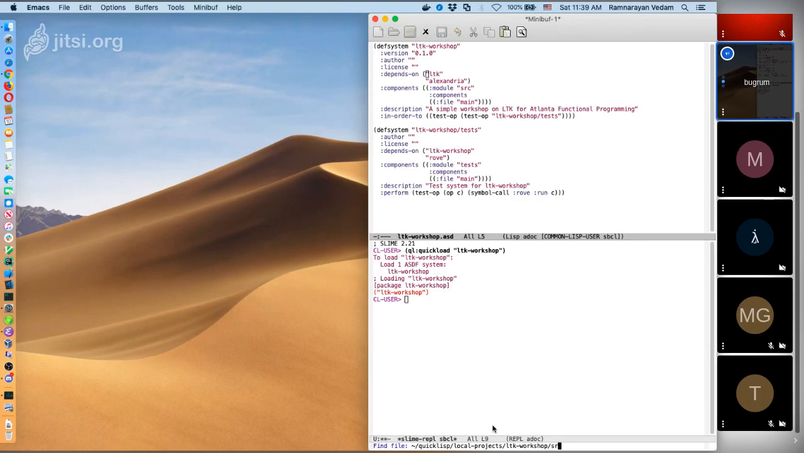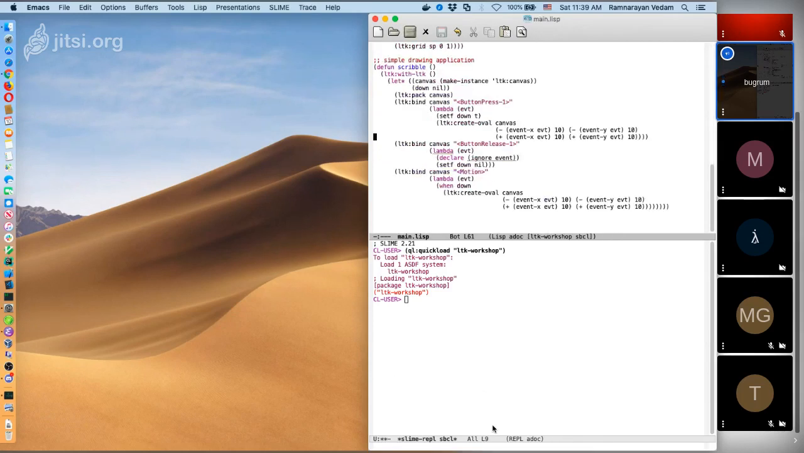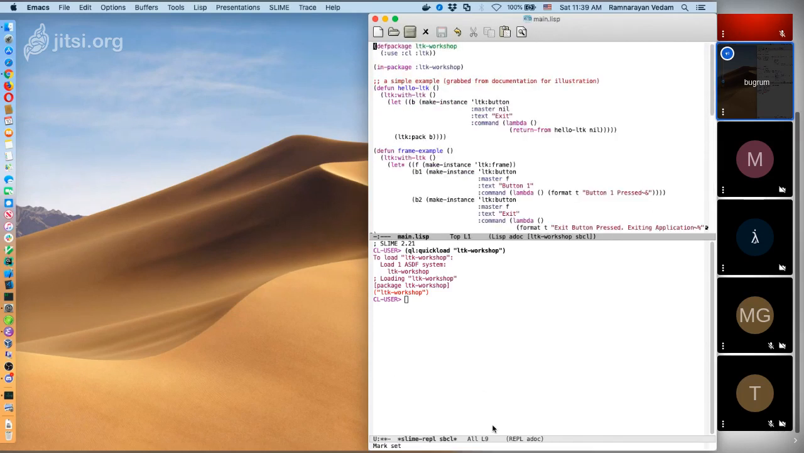And let me open up what I was working on earlier. Okay. So LTK really is kind of a very, I would say, a minimal binding over the Tk library.